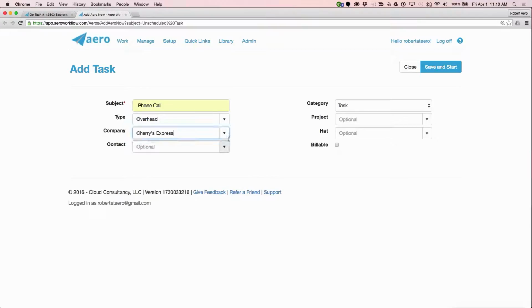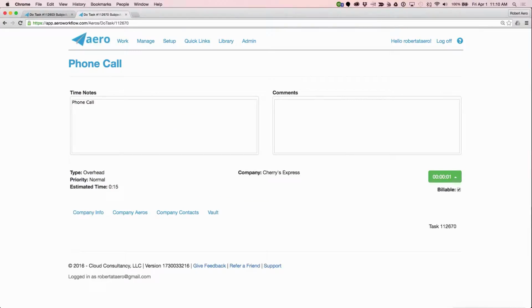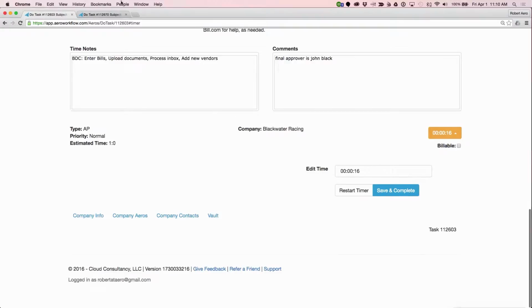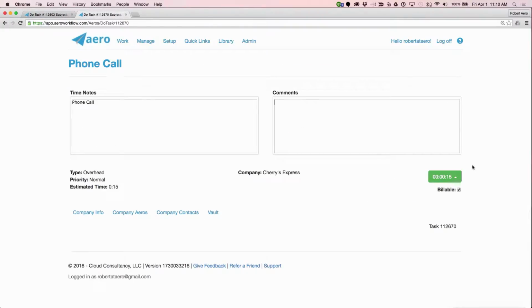This is for Cherries Express. Or use a template like Mark did, whichever way you want to do it. If it's the person that calls 7 times a day, you probably would have a template set up for them. And here you can make your notes. So you've got this tab open with a timer that's paused, and this tab open with the timer that is running. When you're finished with this one, you can either save and complete.